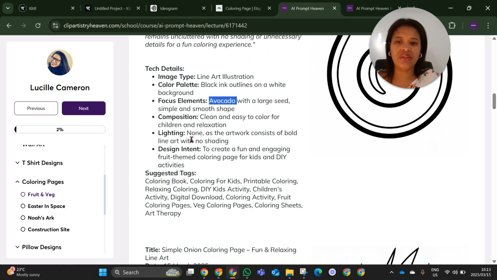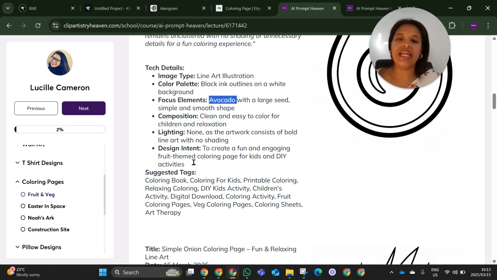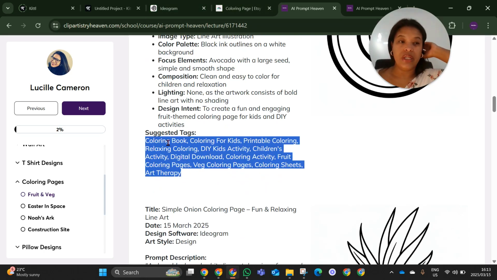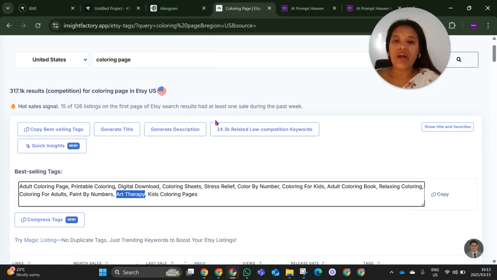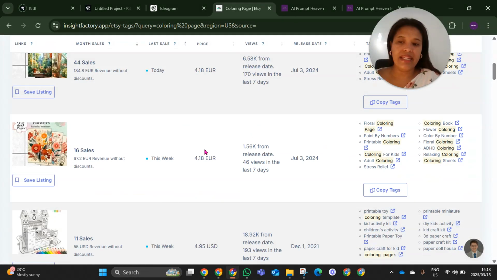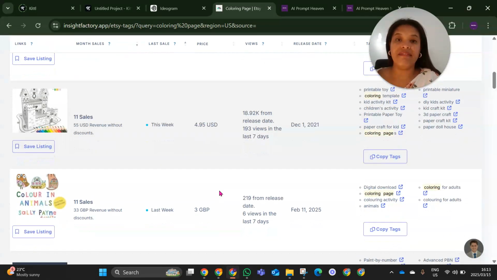Composition, clean and easy to color for children and relaxation. So it's hitting all the spots. And then also I am using these tags. This section was a new addition to the membership, I use Inside Factory. So I also do my research and then I will go and select keywords that are currently selling very well.